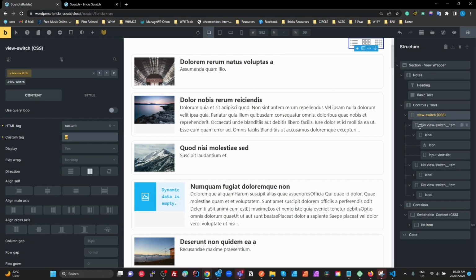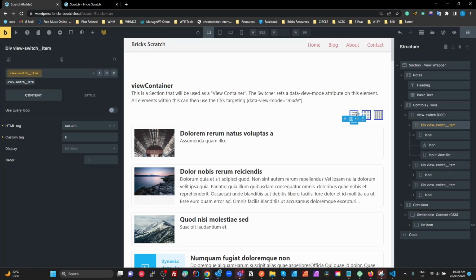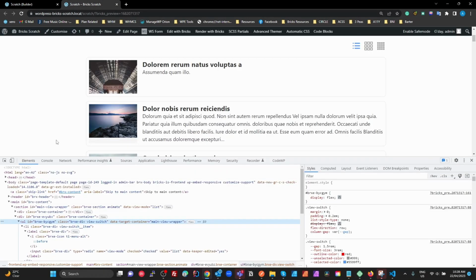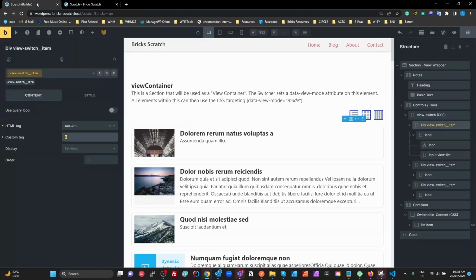All right, so going down to the first list item, which is our list radio input. We look at that, that's a div, but we've changed that to an li. So if we look at our DOM, that's our li there for our first item, okay? And we're going to switch simple li by just changing it to custom and setting it to li. And we've given it a BEM name of view-switch__item.